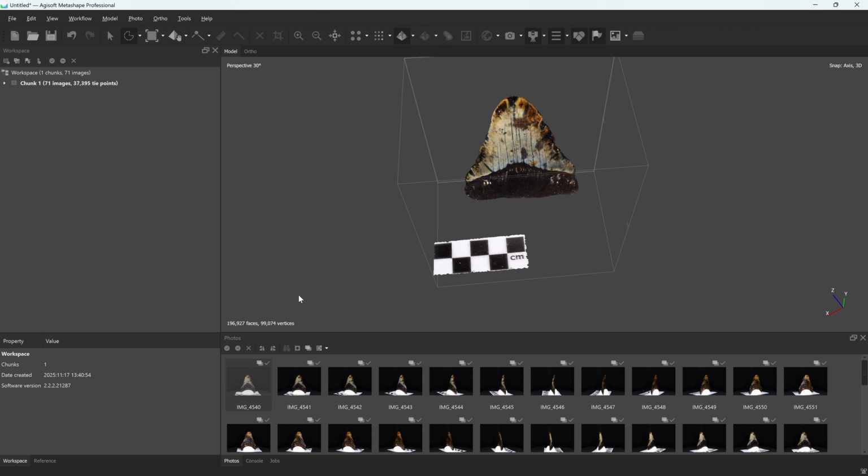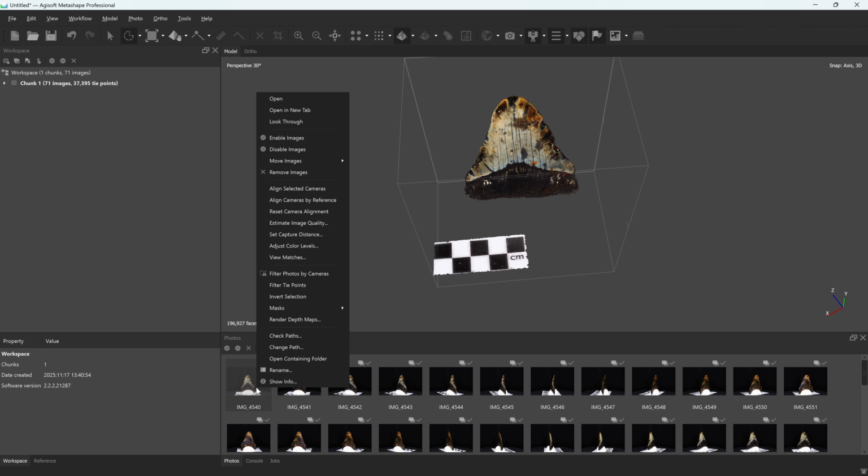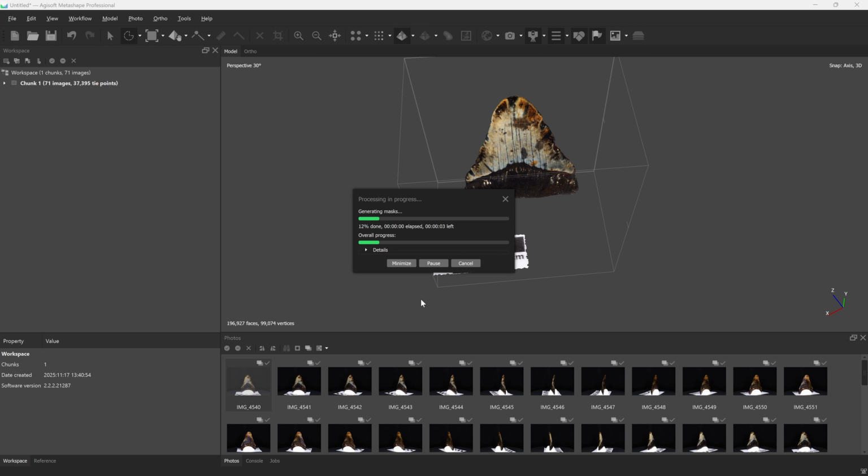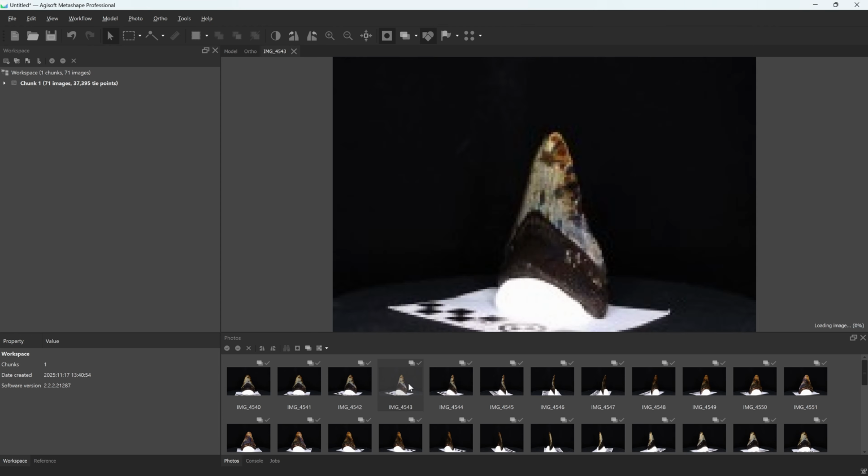So the last thing to do here is you want to come down here, right click on the first photo, go to masks, go to generate masks, and you want to make sure the method is from model, operation is replacement. These should be the defaults, but you want to make sure, and apply it to all images and click OK. And so what this is doing is it's basically masking every image. And that'll become important when we join this chunk with the next chunk.